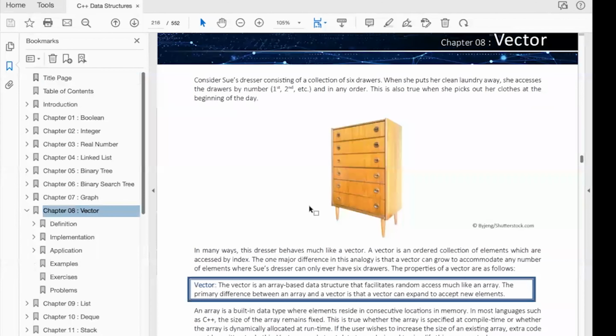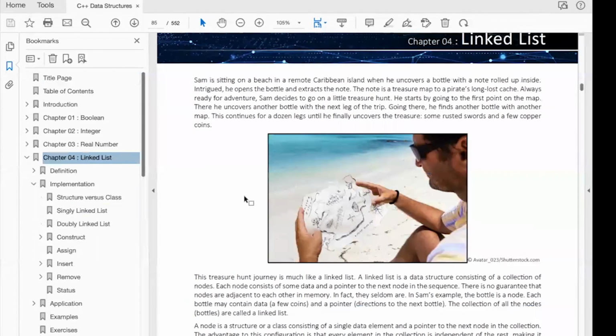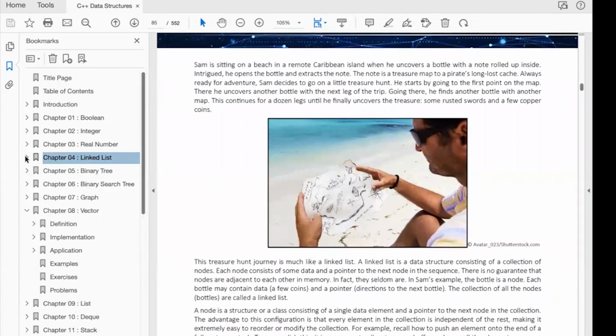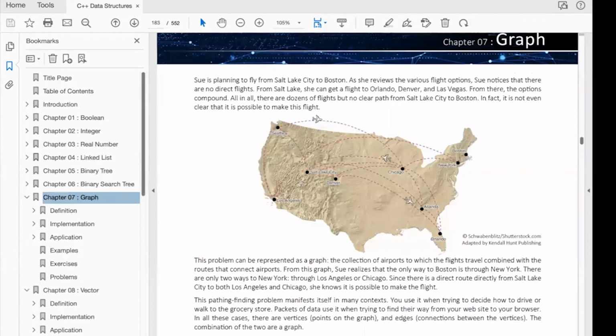So we'll start with a brief overview of the data structure, including an analogy of how something like this would work in the real world. For example, a linked list is sort of like a treasure hunt where you look for one node to the other node, and you never know how far you have to go. And a graph is like a mapping application.